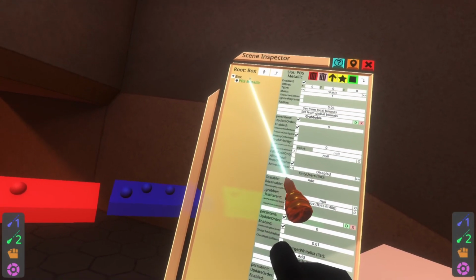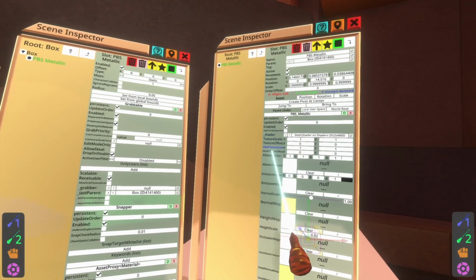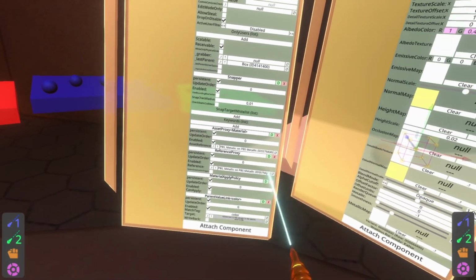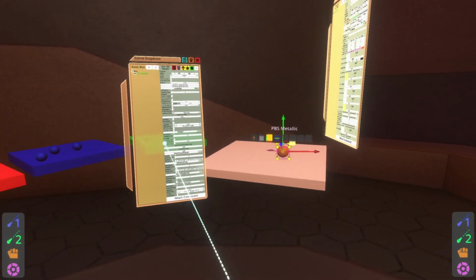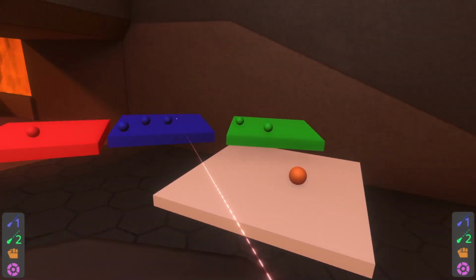So I'm going to go ahead, grab PBS metallic again, drop it to the right, and then I can grab the albedo color and drop it into the target. Now you see that the ball has turned orange. We're actually done here.